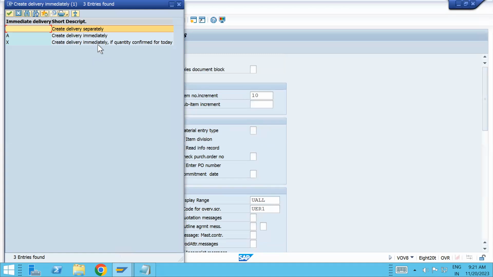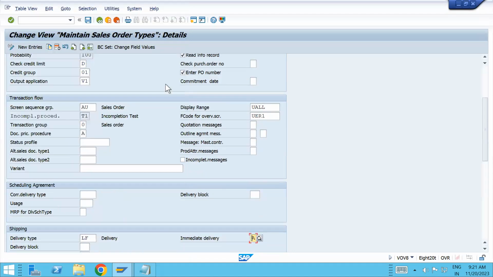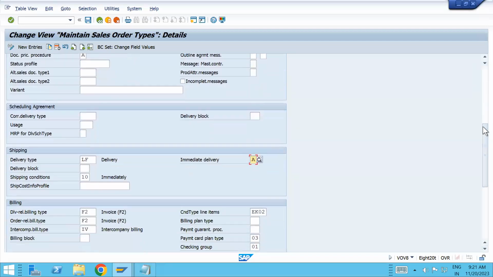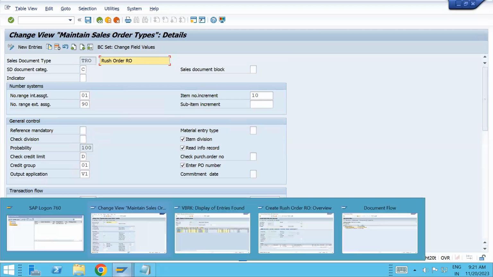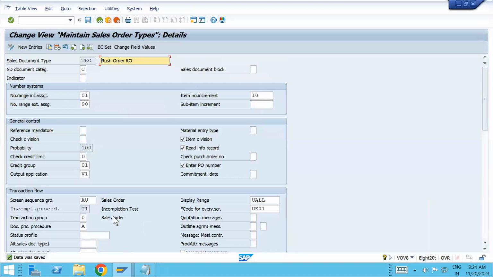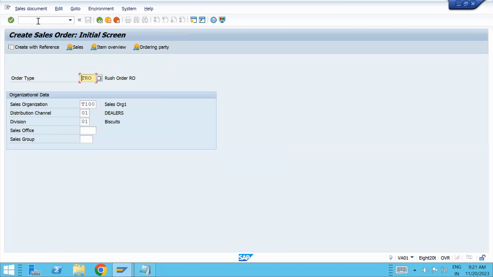Create delivery if quantity confirmed for today. If you block it, it will not create. If it is blank, you need to create the delivery manually. Is there an A for immediate delivery? A, yes, it should be A actually. Because of that reason, it's not creating our delivery so far. Yeah, nice observation. Let me try to create one sales order. I thought I need to dig into why it is not creating the delivery.